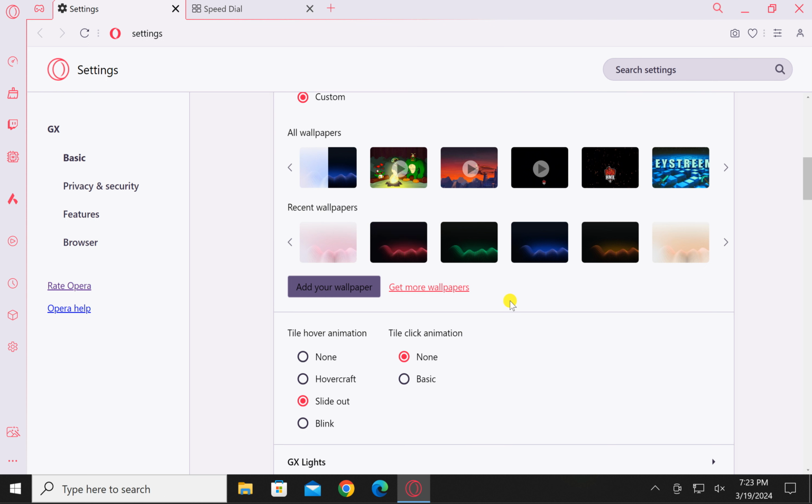In case you don't have any wallpaper on your PC, you can get the wallpapers from this one Opera GX store by clicking on this one option get more wallpapers. You can download and apply that wallpaper to your Opera GX browser.